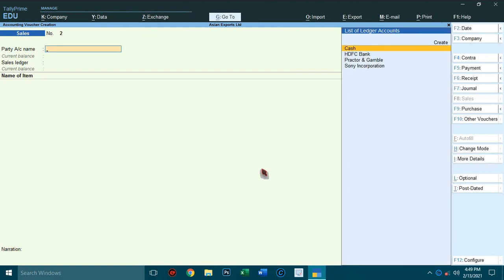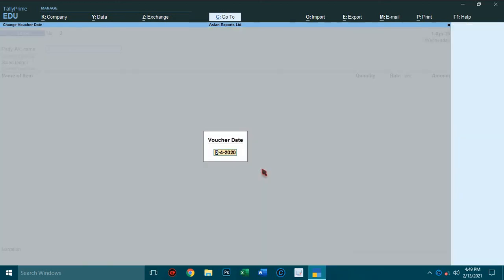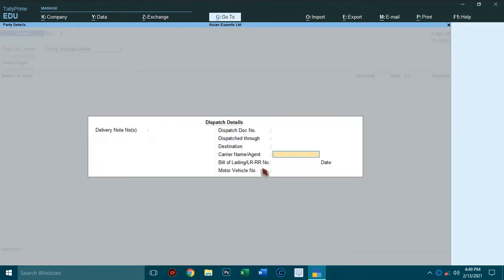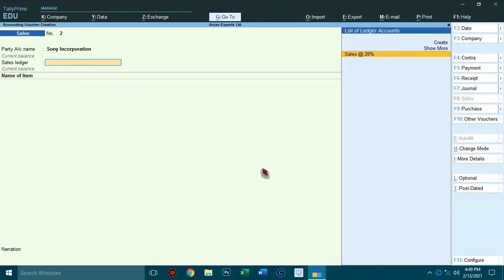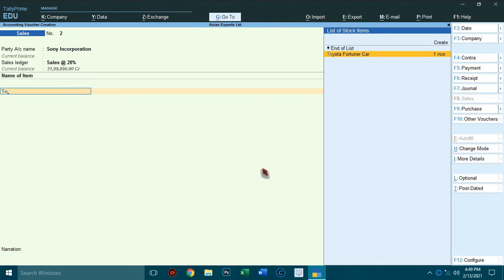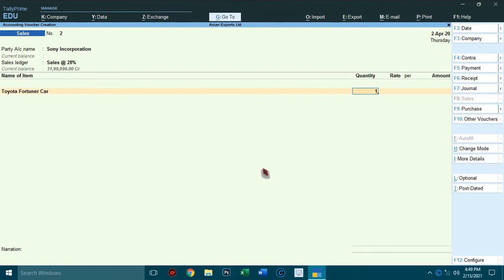So on April 2nd, Sony Incorporation, they are going to buy 1 number car. Select Sony Incorporation. Sales ledger, sales at 28%. Select Toyota Fortuner car, 1 number. So their rate is 16,109 pound. Press one more enter.